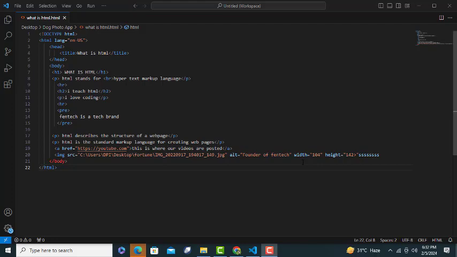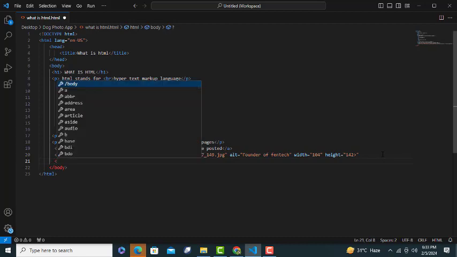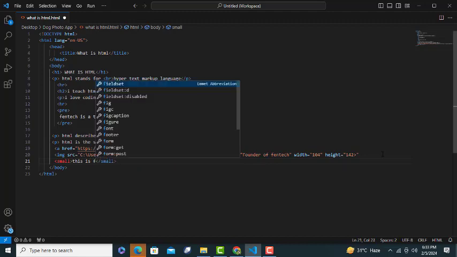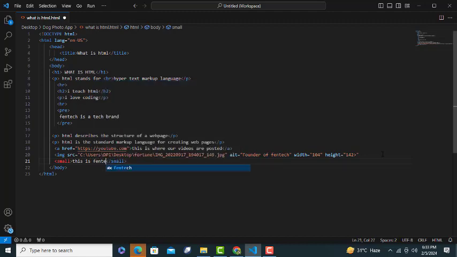Now, the HTML small element defines smaller text. For example, we're going to add this. We're going to have small, we're going to close it. Then we have this is Fentech.